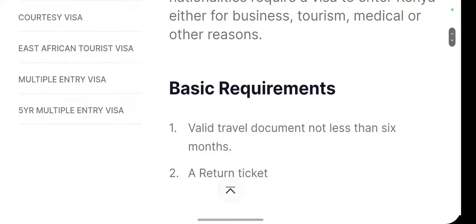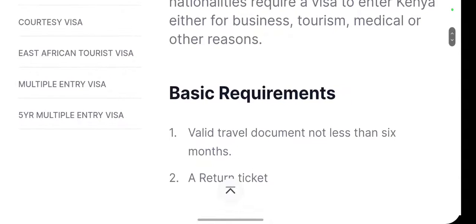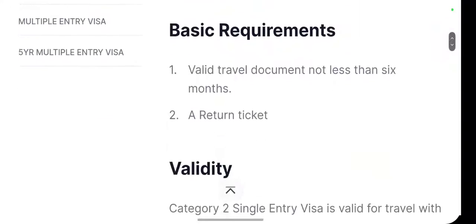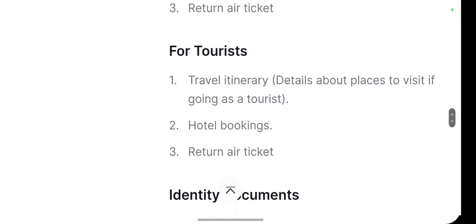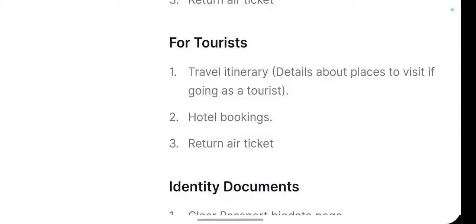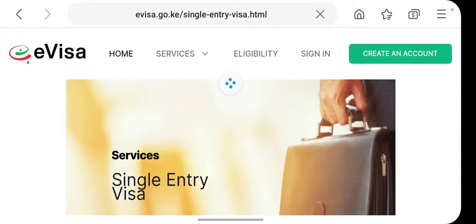And travel document, basic requirements, return tickets, and what documents you need, they have given all the information. For example, for tourists, travel itinerary, hotel booking, return air ticket, they have provided all the information that you really need. All right, so the first step is to create an account, so I'm going to click on that.